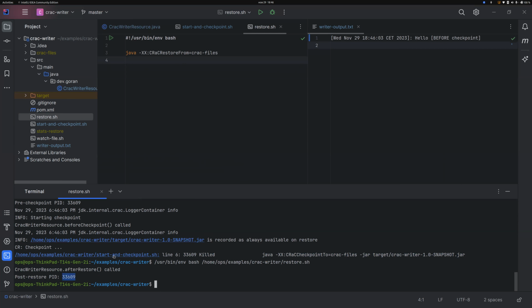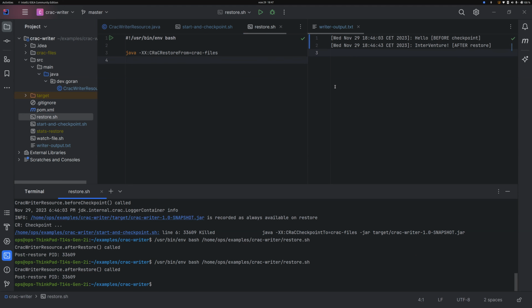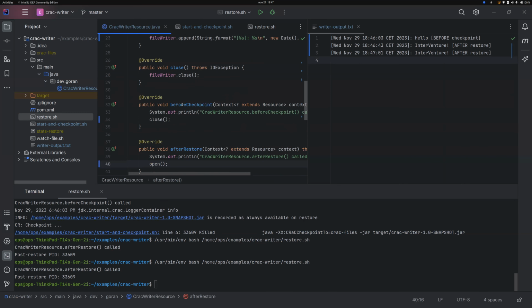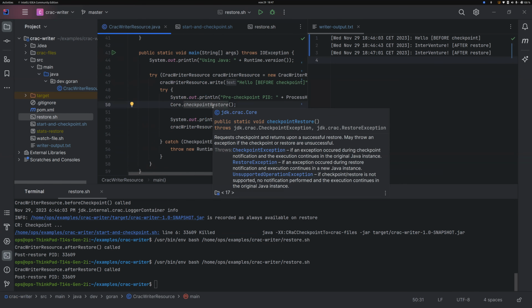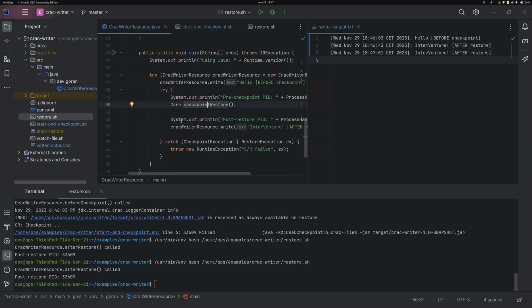So the PID is logged here, and there is a new message appended to this one, so line 2, intervention after restore. Let's say I want to restore this application again. It continues appending to this file as well, because that's how it's configured. And so this is not about improving the performance, but showing how it can programmatically execute the checkpoint and restore, and then continue running the program from here after it's restored.